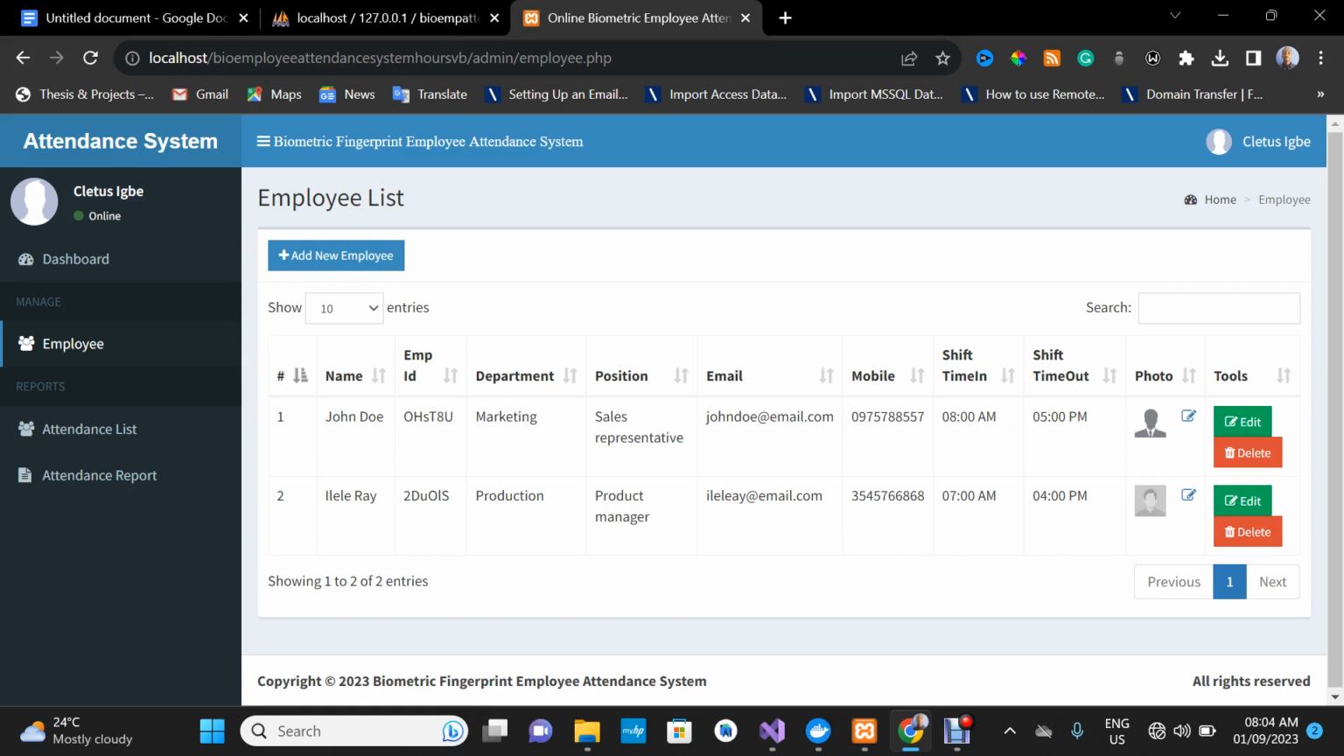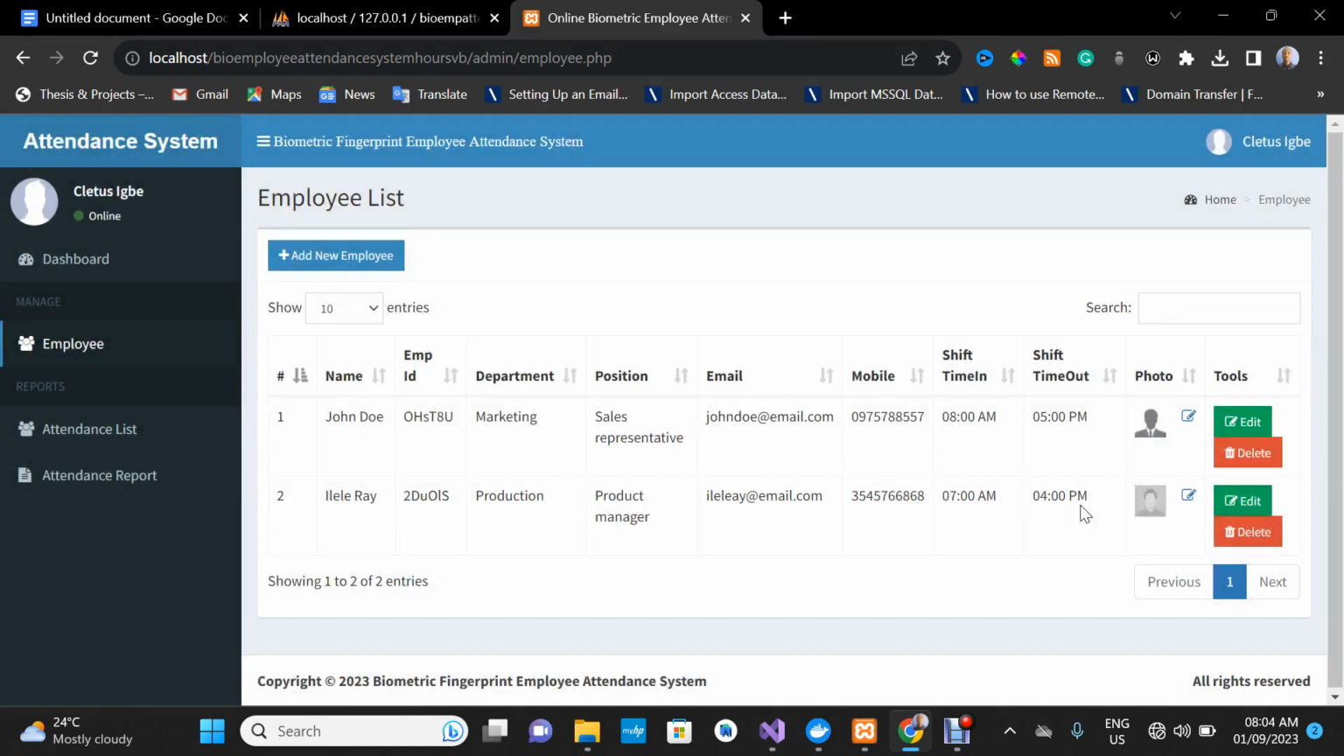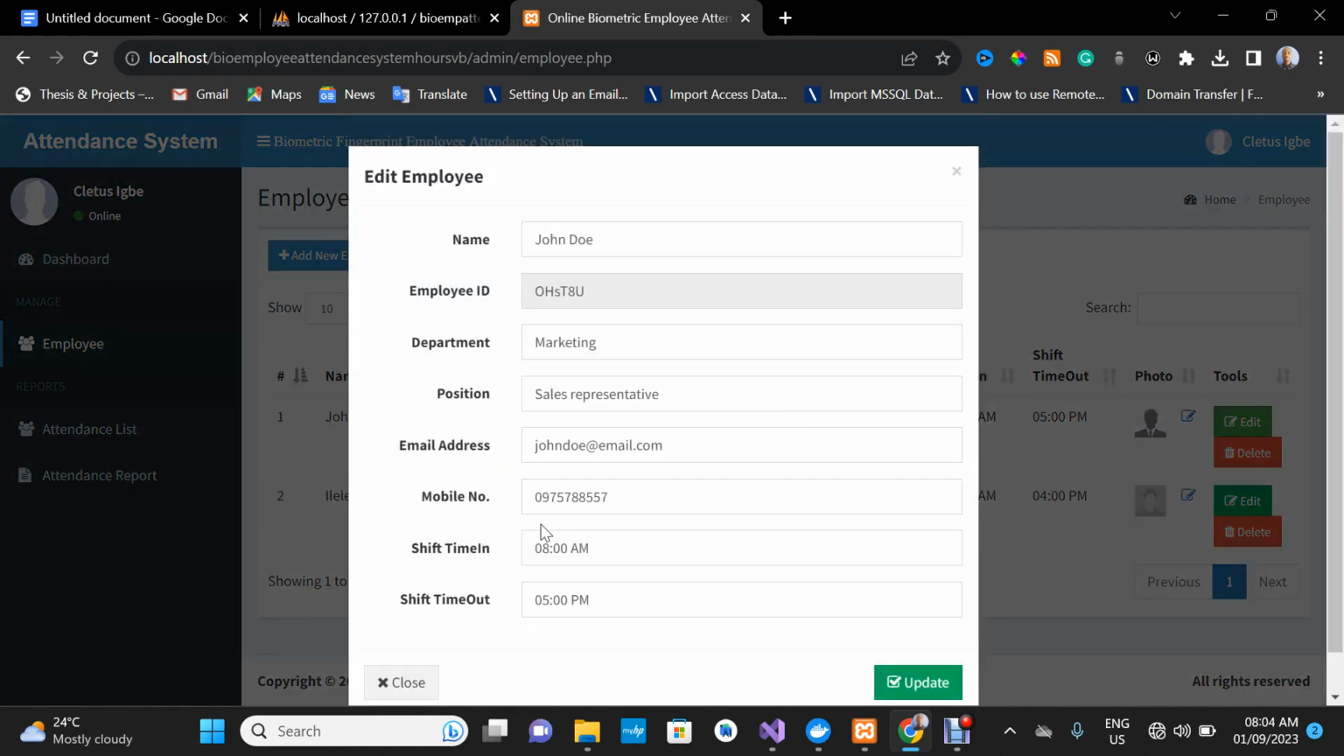Now, this is going to help us to track if the employee came to work late or early, and the total number of hours that the employee worked for that day. So this shift hours is going to help us to do that. In case the employee has been allocated new shift hours, you can just click on the edit button, and then you can allocate new shift hours for that employee.